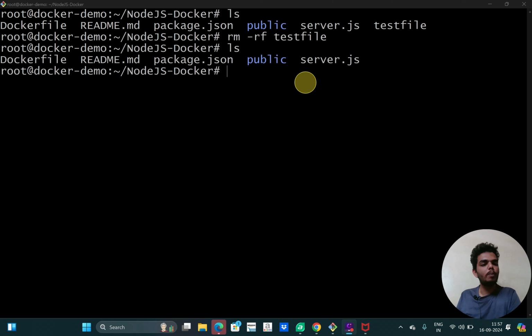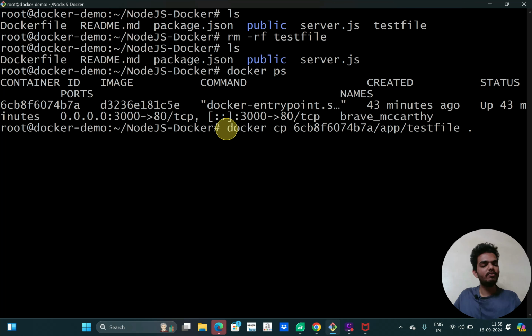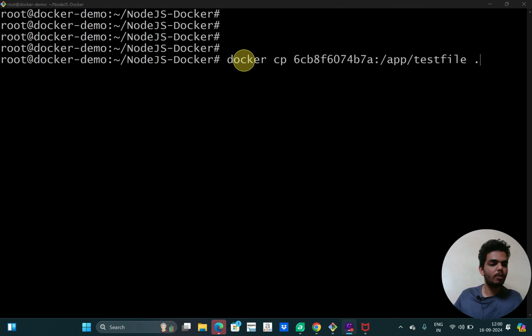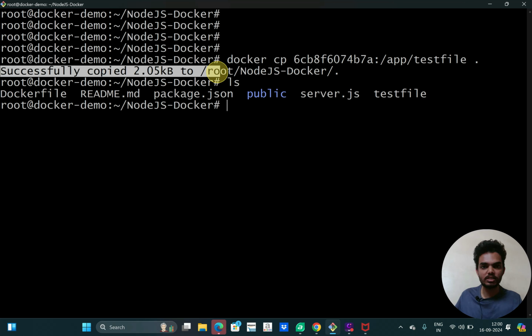So now if I want to copy the file from the container to my host, I have deleted my test file on my host. The command for copying the file from container to host will be docker cp, then the container ID, then the file path, that is /app/test file, then the destination will be the current directory. That's why I have added a dot. Once I run that, the file is successfully copied to the current directory and the file is here, that is the test file.